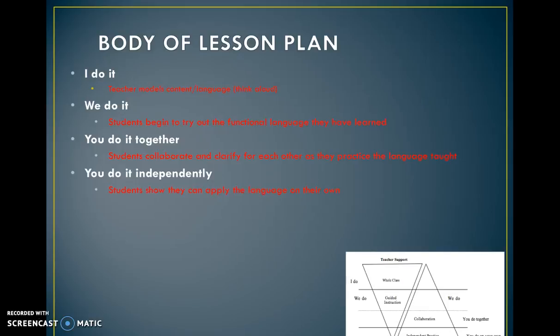We know that as we see feedback from students, we might need to do another I do in the middle of our lesson if students need more modeling with content or language. We may even start out with a you do to see what our new students need and then work from there.